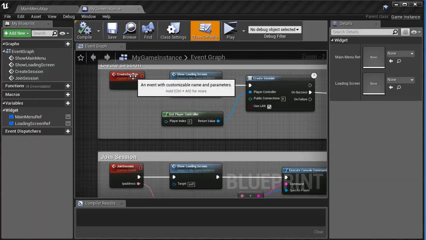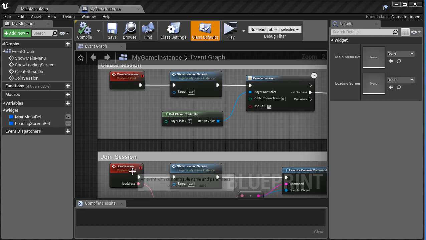Okay, now that we've created our two custom events, create session and join session, we have to call these events somewhere. We have to initiate these events. Where would we do that? Well, we would do that in the main menu UI where we have our two buttons, one for hosting the game, which would be create session, and one for joining a game, which would be join session. So let's get over there now.